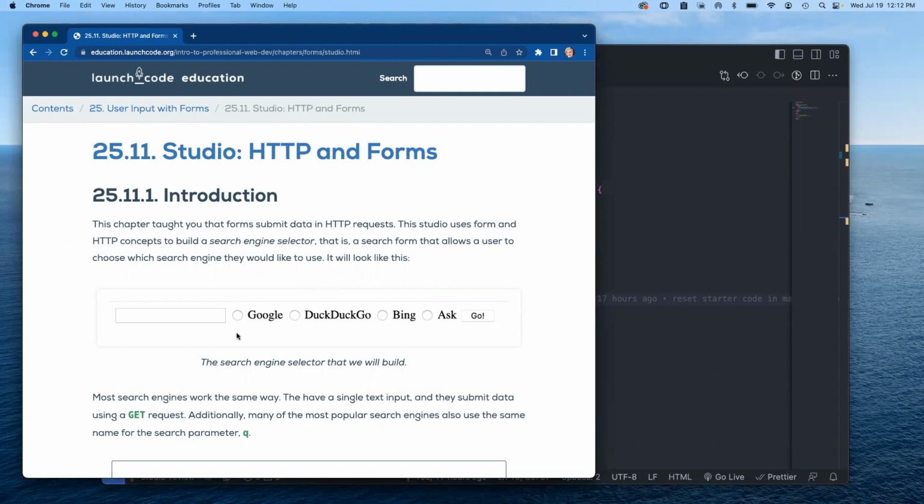Today we're going to build a search engine, or at least a gateway to several search engines. It is going to be a very simple form that will allow someone to put in a search term and then have 4 choices: Google, DuckDuckGo, Bing, and Ask, and then a button to submit the form. Whatever search term they've given and whichever search engine they've chosen, it will go directly to that search engine's website and provide the search results, all in one click of a button.